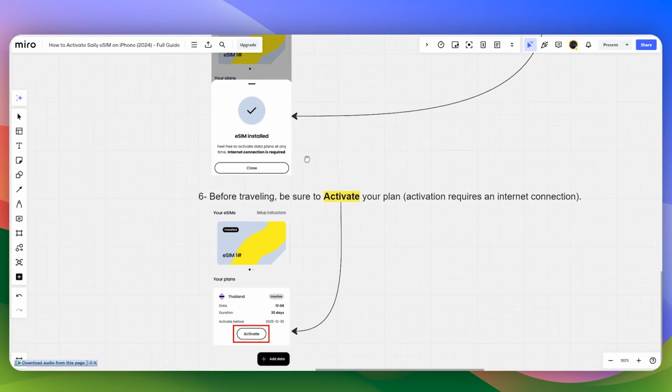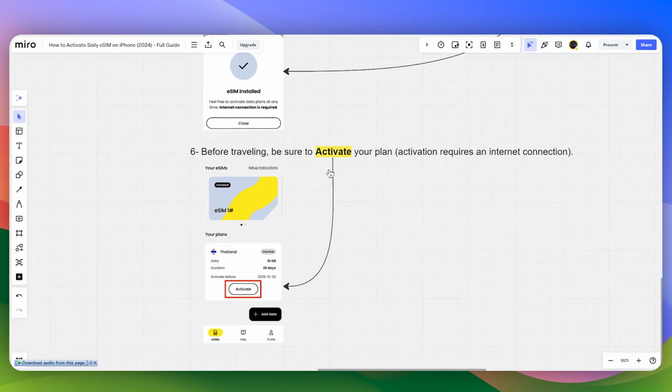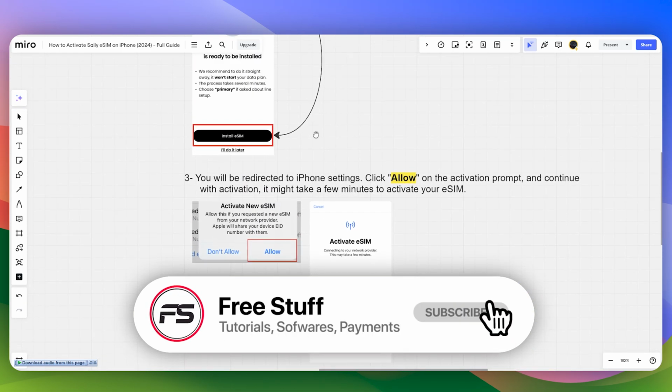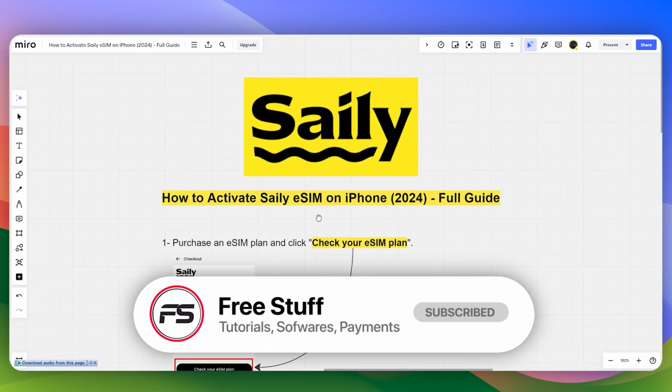Now before traveling, be sure to activate your plan. Pick any plan that you want to go with, depending on the country that you are traveling to, and also make sure that activation requires an internet connection. So that's the way of how you can activate Saily eSIM on your iPhone.